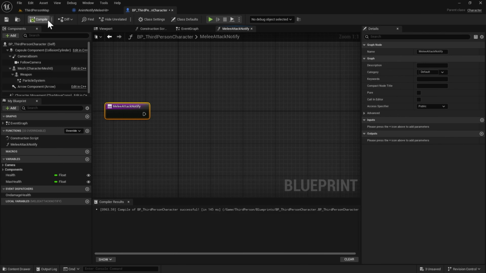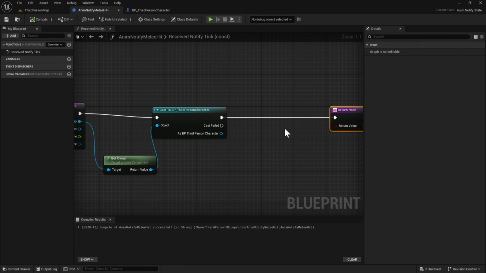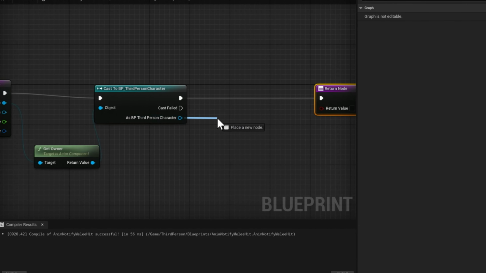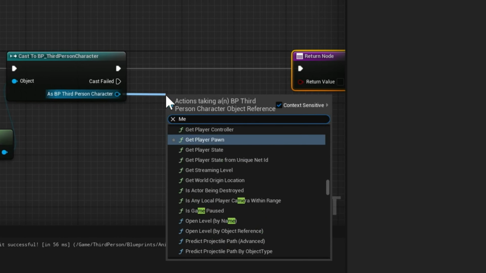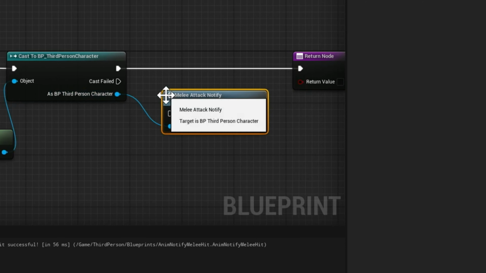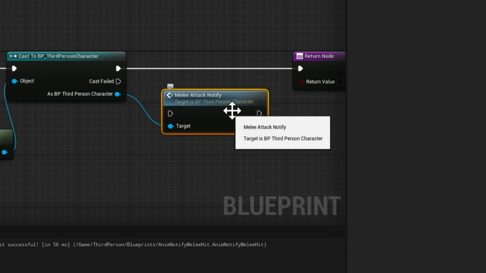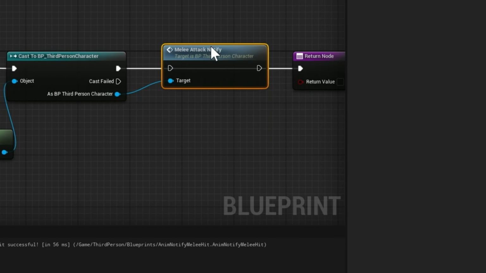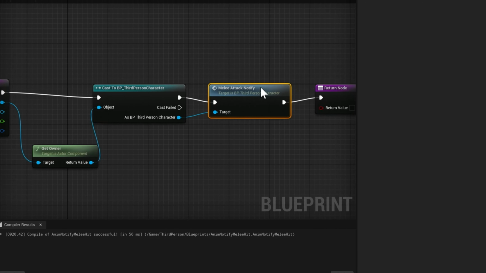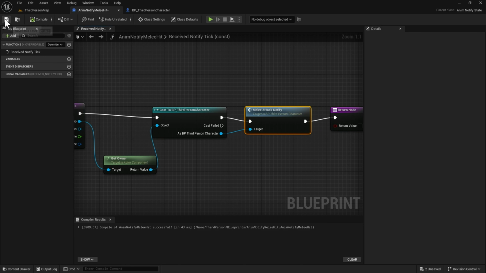We're going to compile that and save, and then so we don't forget, we're going to go back under the Anim Notify, and we're just going to call that function from the third person player. Oh, there it is right there. It already popped up. Good. So we're going to compile and save that.